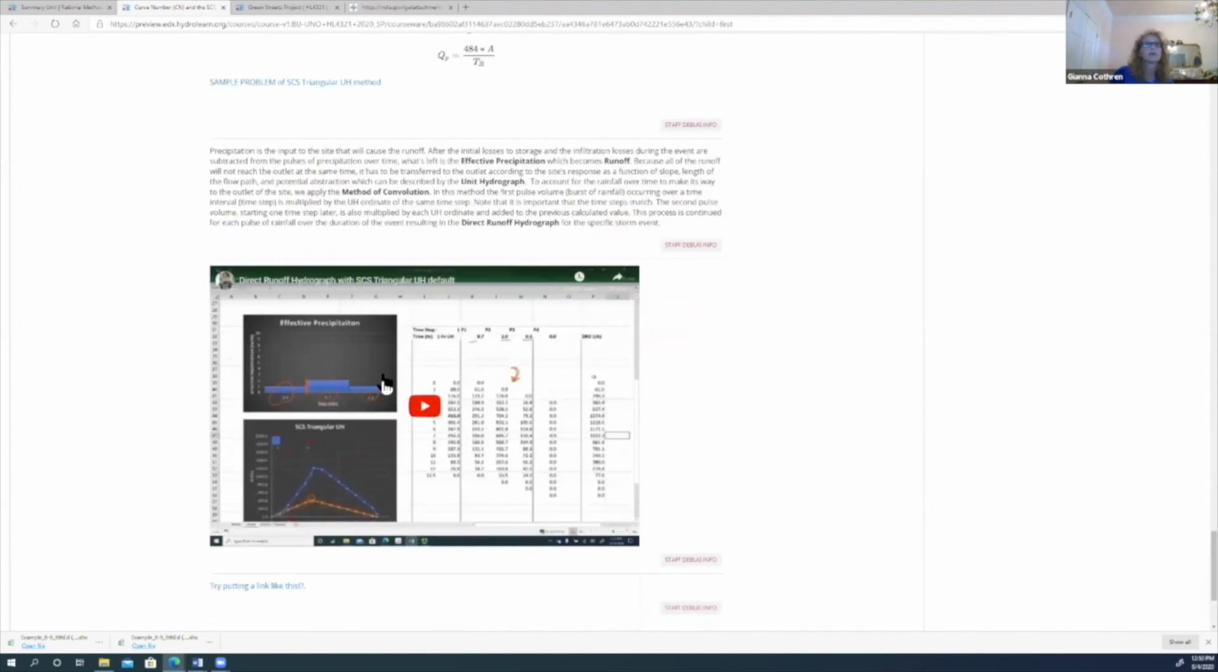And then in addition to that, I have a little video, and I'm not going to play the video. You can look at that if you have interest later, but I created a video that takes them through the method of convolution once you've developed the unit hydrograph. So first you develop the unit hydrograph, and it takes them through the method of convolution for coming up with their direct runoff hydrograph.